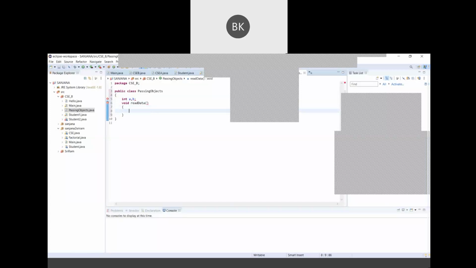One more thing you have to observe is the name of the method, readData. This is a combination of two words. The first word starts with a small letter, and the second word starts with a capital letter.